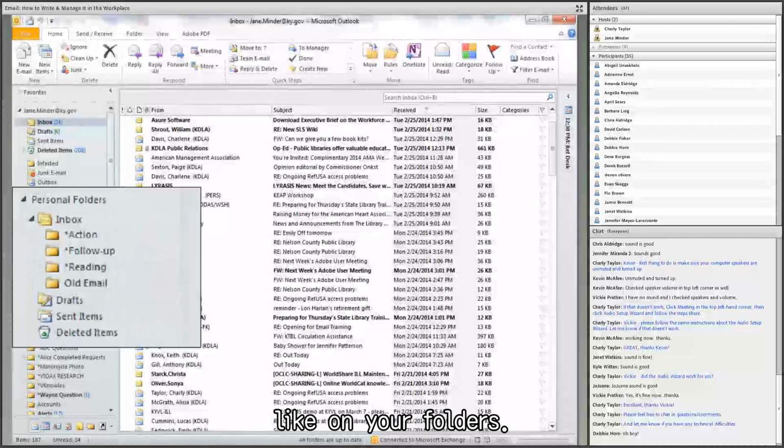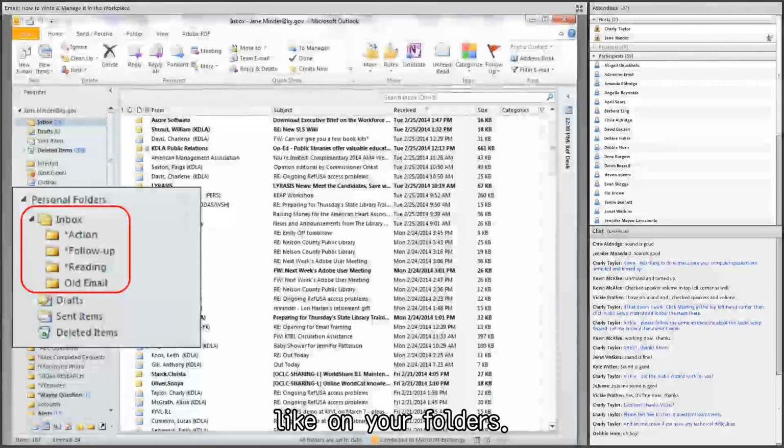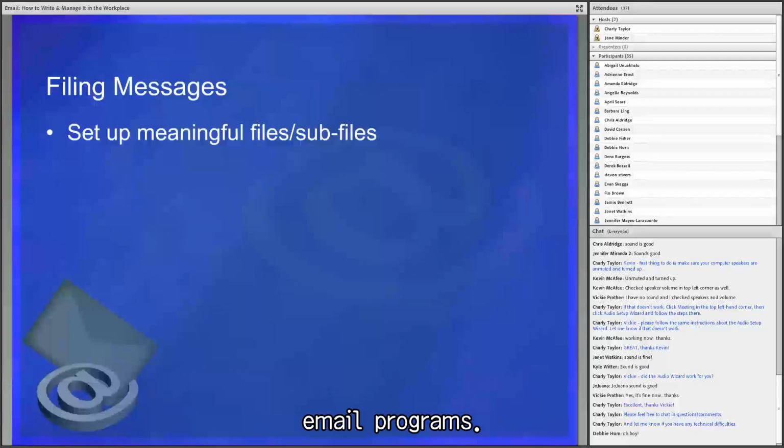And this is what this would look like in your folders. You'd have inbox, then you'd have action, follow-up, reading, and old mail. So this is one technique that this particular person thought would be a way for you to keep your email under control in Outlook and in other email programs.